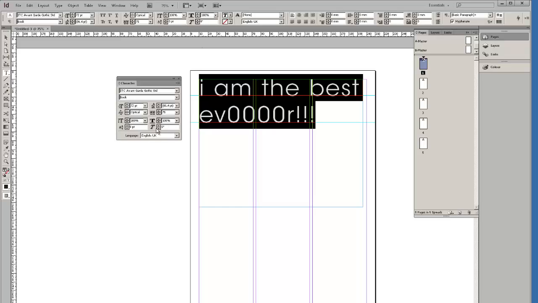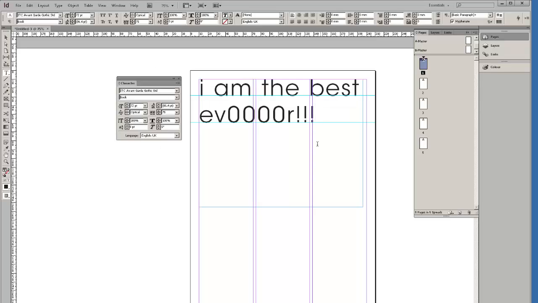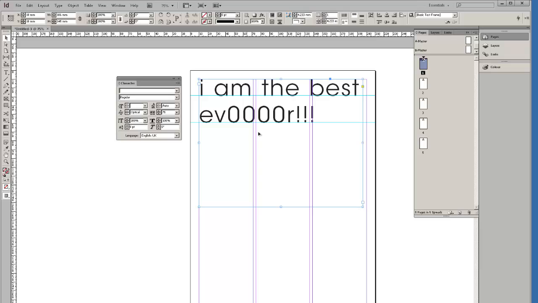I just find it a little bit easier, and everything's there, and you can just go whoosh through it, and it's great. So that's some of the basics of text.